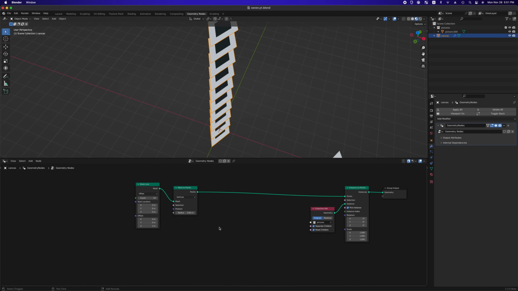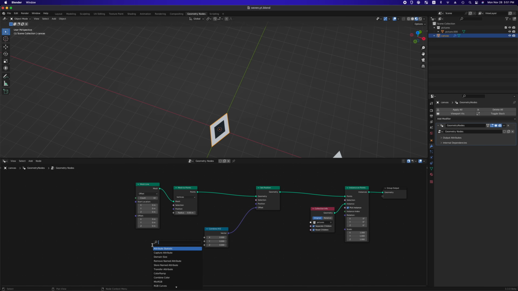Now, we are gonna animate this stack. To be more specific, each picture is gonna fall down sequentially. So, bring in a set position node and add a combined XYZ node. We don't need the offset value of mesh line anymore, so set to 0. And then plug an index node into G socket of combined XYZ node.